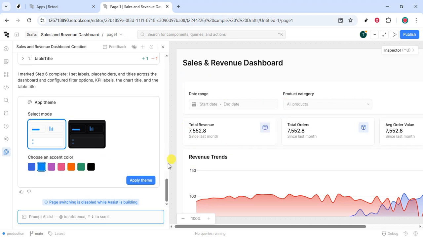As you preview, sanity check totals, formatting, and time zones to make sure the results match your expectations. When you're happy with the dashboard, click Publish. Give your app a clear name and, if prompted, confirm who should have access.